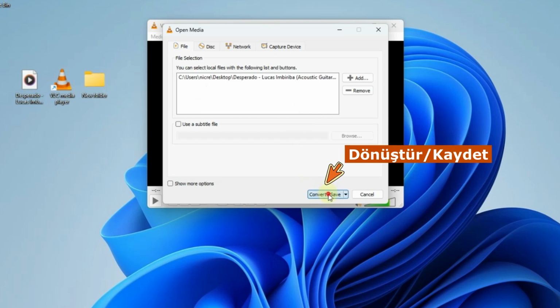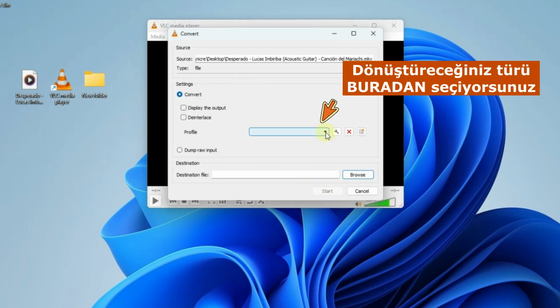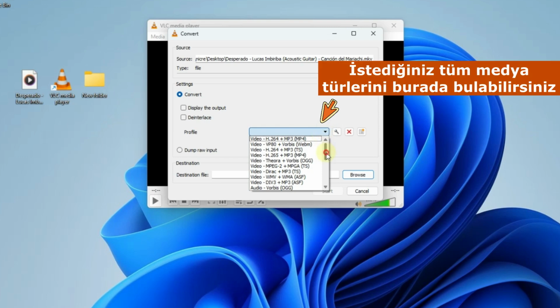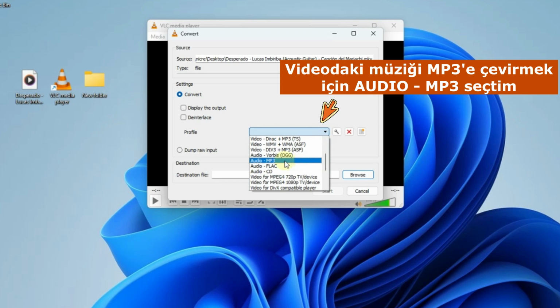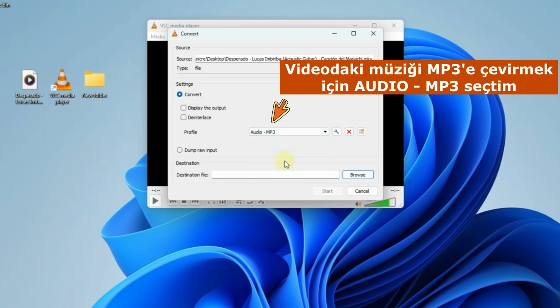Convert, save. You choose the type you want to convert here. You can find all target media types here. I chose audio, MP3 to convert the music in the video to MP3.